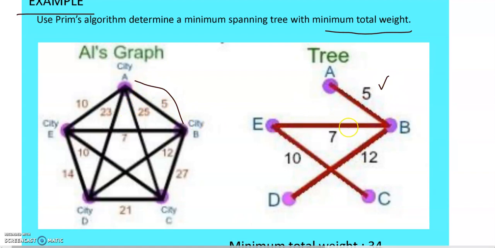Okay. And then from A, you see 1, 2, 3, 4, but we have already selected AB. So 1, 2, 3, with weights 10, 23, 25. From B, 1, 2, 3, with weights 7, 12, 27. I am checking the edges and weights. So what is the minimum weighted? Next we can select that 7, which is connected from B with the vertex E. So now you can select this.